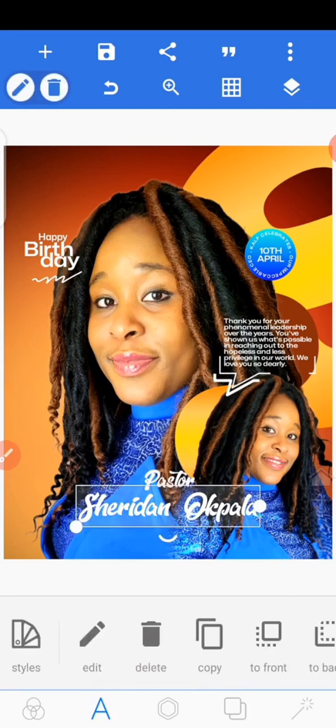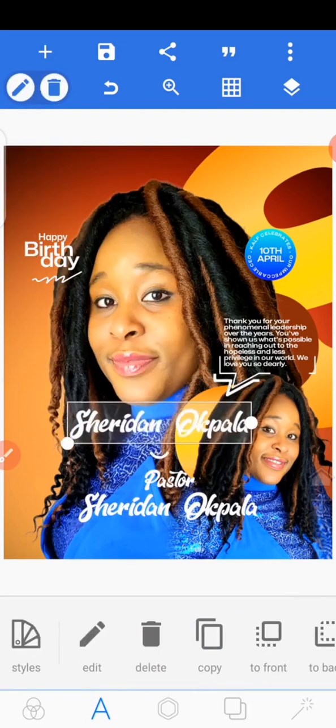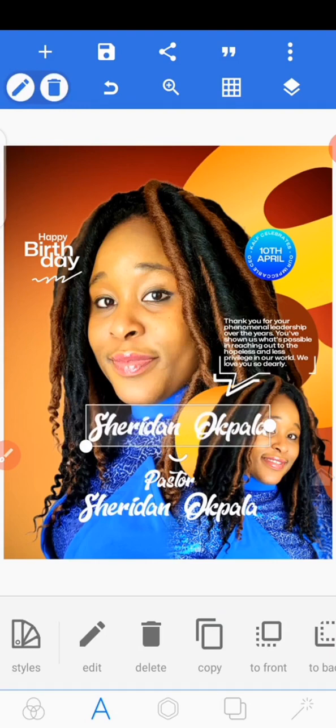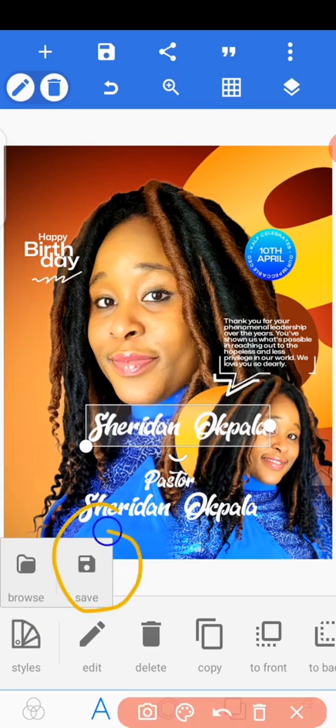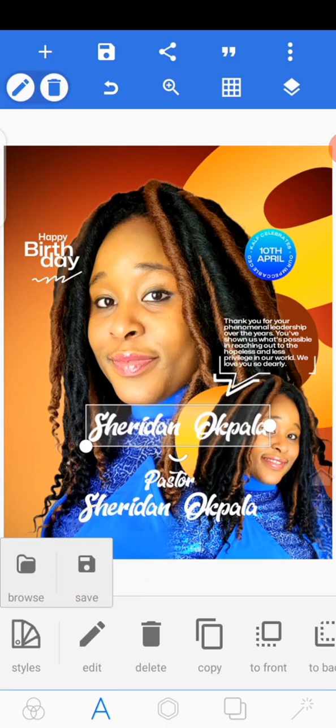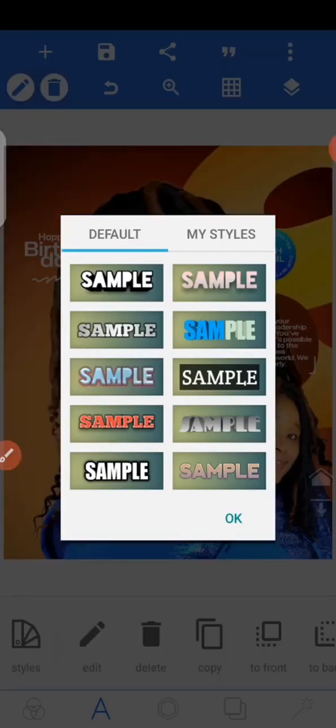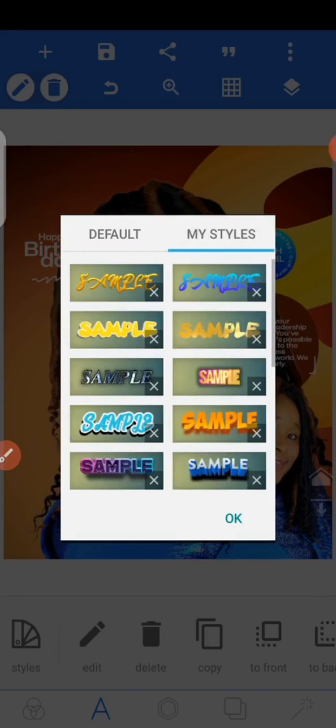Now I made a video on how to double your text, how to use the double text effect. I'm just going to use this one since I already made that video, because of time. So you click on start text effect, but I don't want to save, I want to use one I already saved, so I'll browse and go to my styles. So you see the ones that I've saved. Now I'm just going to click on this.